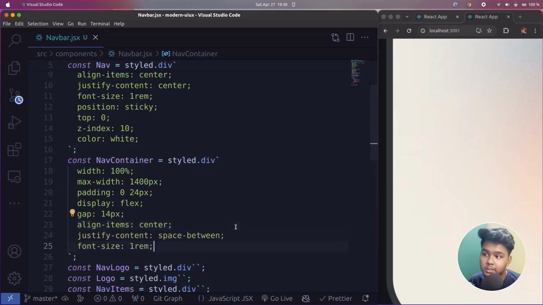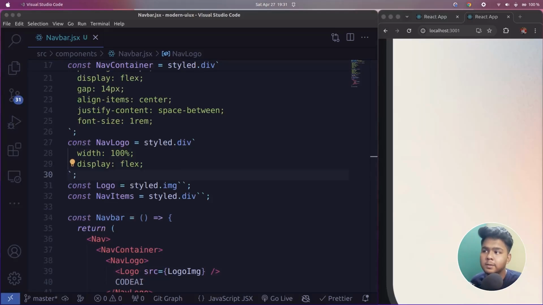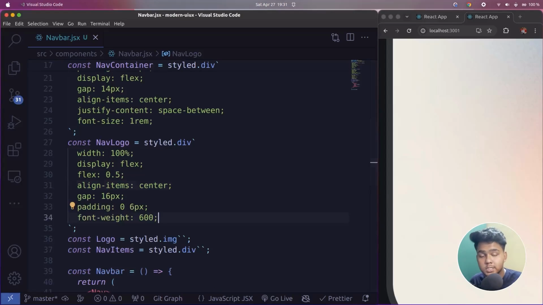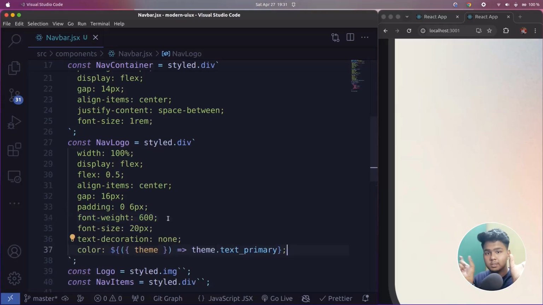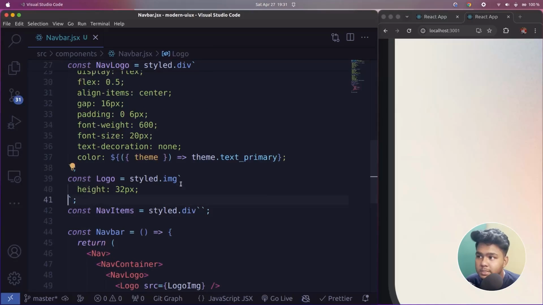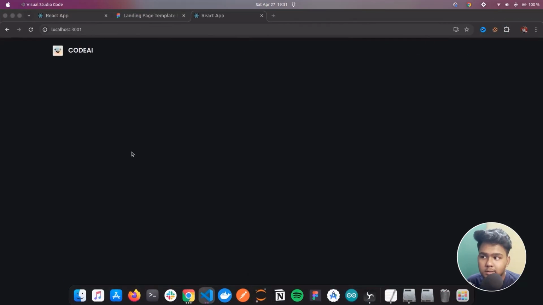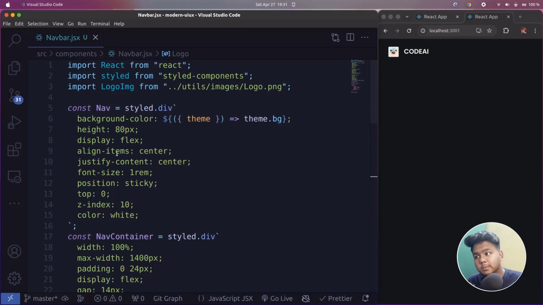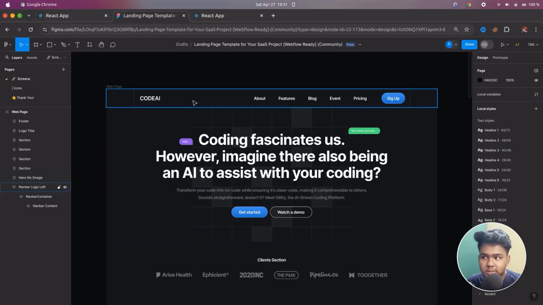Then we have the nav container, its width will be 100%, but it will have a maximum width of 1400 pixels as I told you, right? And then we have a padding, then display flex, the same thing, then a gap, align items center, justify content space between, meaning the two parts that we have, the logo and the links, will be separated across the whole width. And the nav logo is present, so I will give it a width 100%, display flex, align items center, and finally in the logo we will be giving a height of 32 pixels. So in that case the image will be coming in smaller, and it is looking perfect, right, how we wanted it. So it is coming absolutely fine.